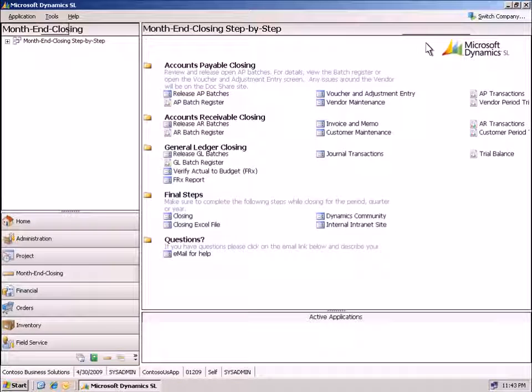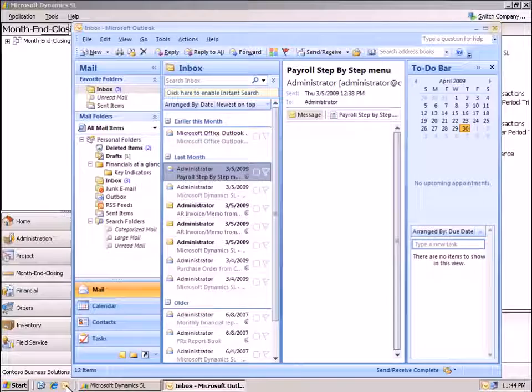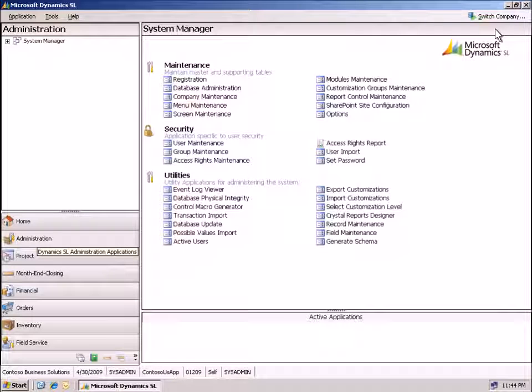One of my coworkers has created a payroll step-by-step role-tailored menu. They emailed me the file and I already saved it locally. I can open up the menu maintenance screen.